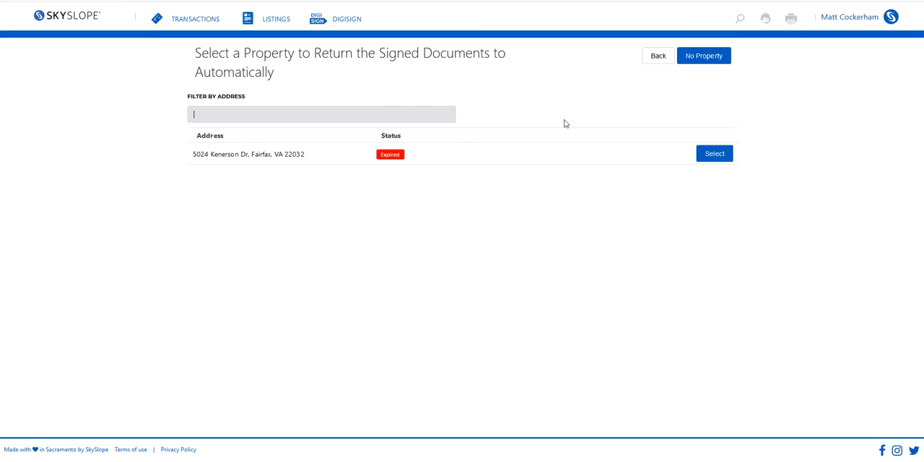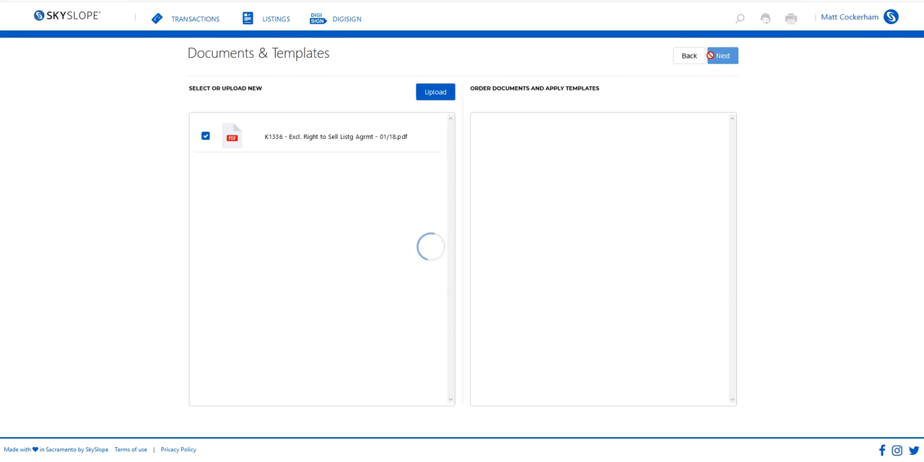no address yet. Since you don't have the listing yet, it's a little bit premature to put it into SkySlope, but if you wanted to, you could create the listing as well if you're 100% sure you're going to get it, and it would put this right into the property file. But in this case, it is a little bit premature to start the listing file just yet, so I'm going to click No Property, and what that means is when it comes back, when everybody's signed, it's going to be at the very top of your working documents in the personal file. So again, we can look at that in a little bit, and I'll show you where it ends up, but that's what's going to happen.